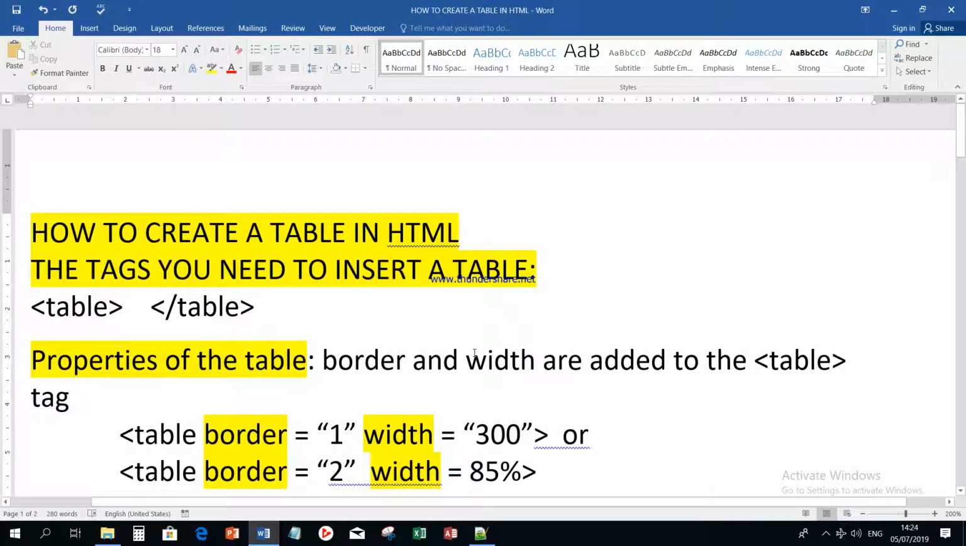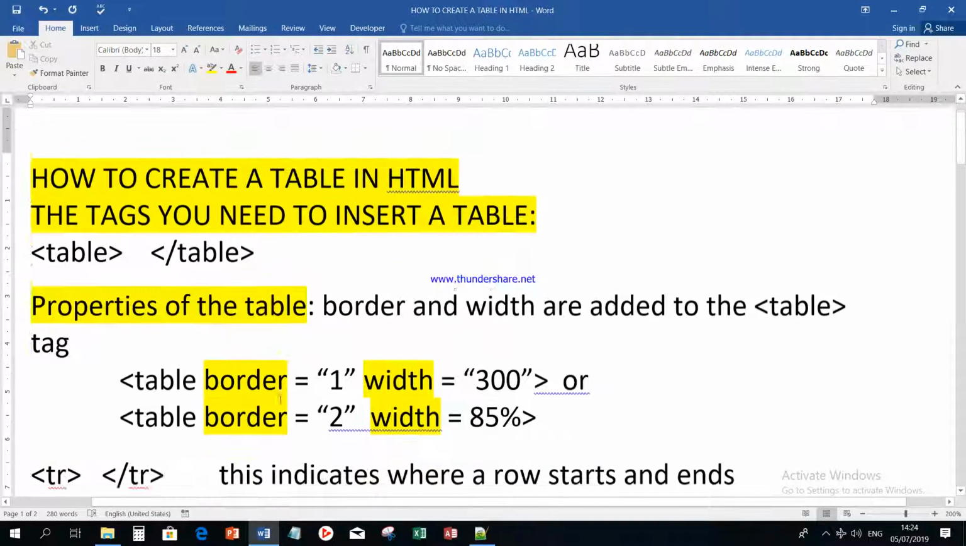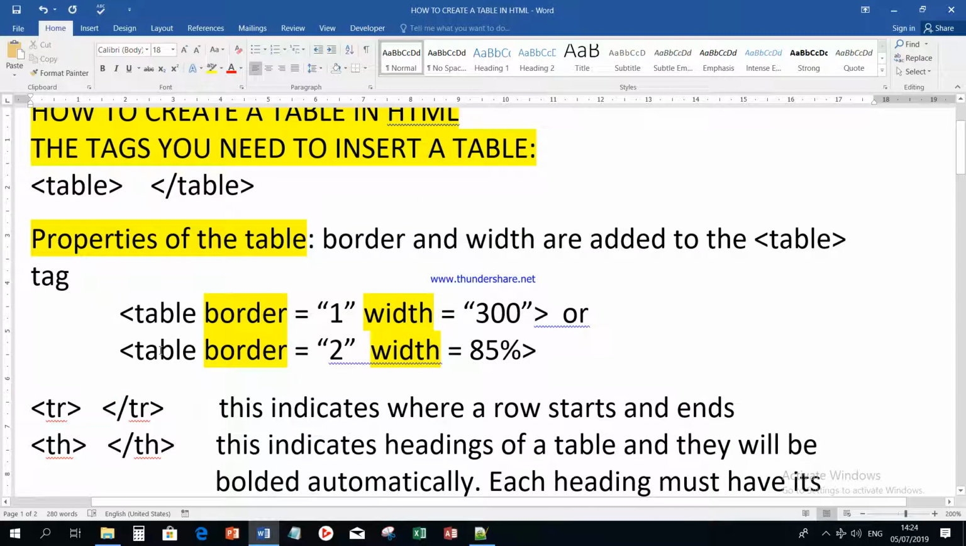Today I want to discuss how to create a table in HTML. The first tag you need to insert a table is the open table and the close table tag. Now, if you want to create a table, you have to add the border and the width, the size of the table. The properties of the table are added to the table tag. And it's done in the following way.